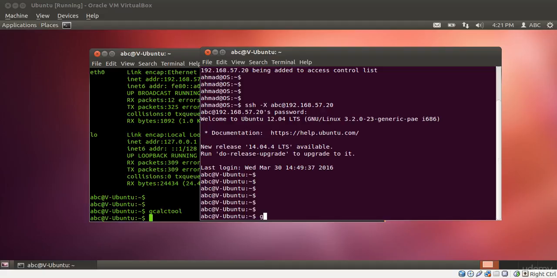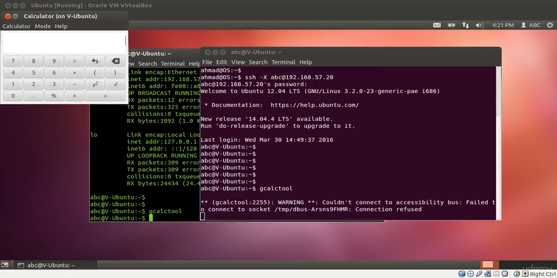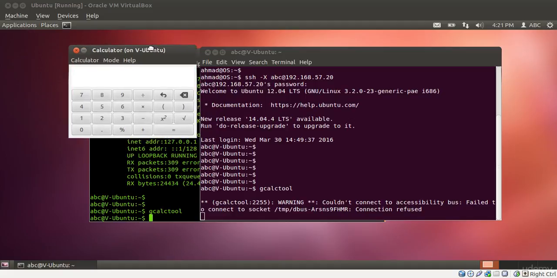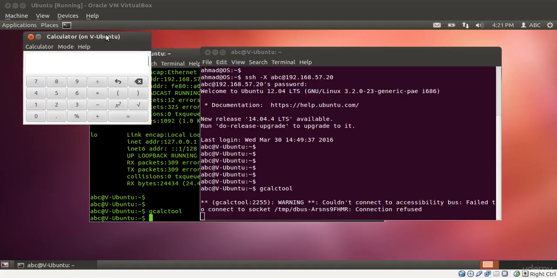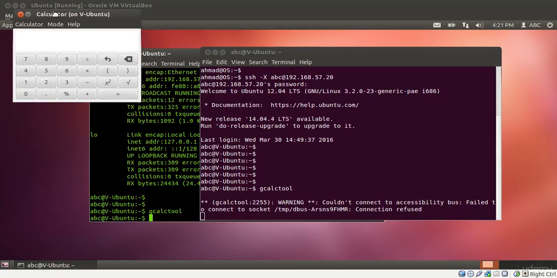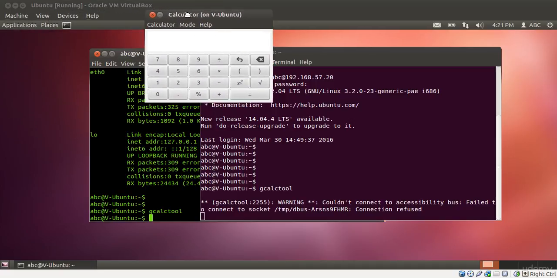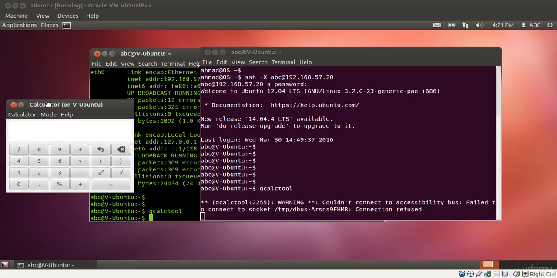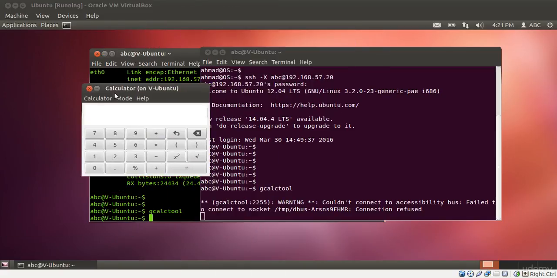So I type in gcalctool, and now the application has opened up on my host operating system. You see, these are the boundaries. If I tell you that these are the boundaries of the guest operating system, you see this application is going out, so it is now running on my host operating system, as I am moving it around.